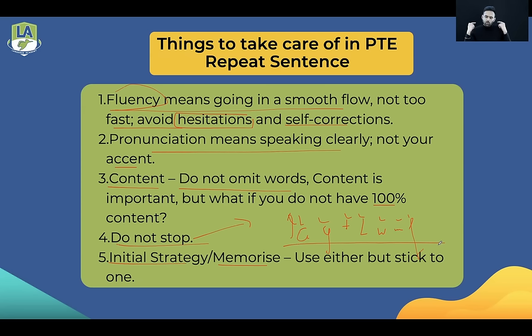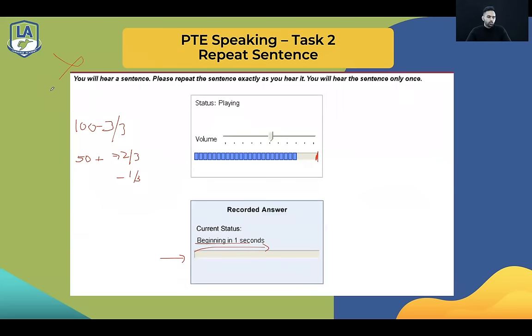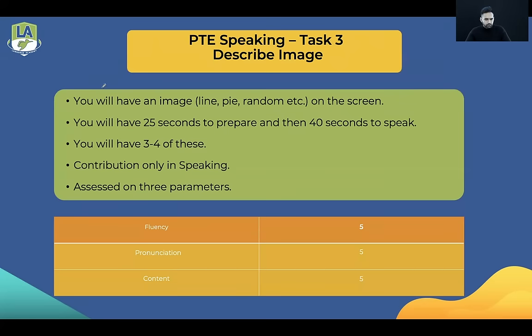In that case, close your eyes, understand the meaning of the sentence. It's very important that you understand the meaning of the sentence. If you do, you will be able to recall most of it and will be able to repeat it in a fluent manner. That's what you need to do. You need to make sure you practice 30-35 repeat sentences every day. Very important task, extremely important. Remember this thing. All right.